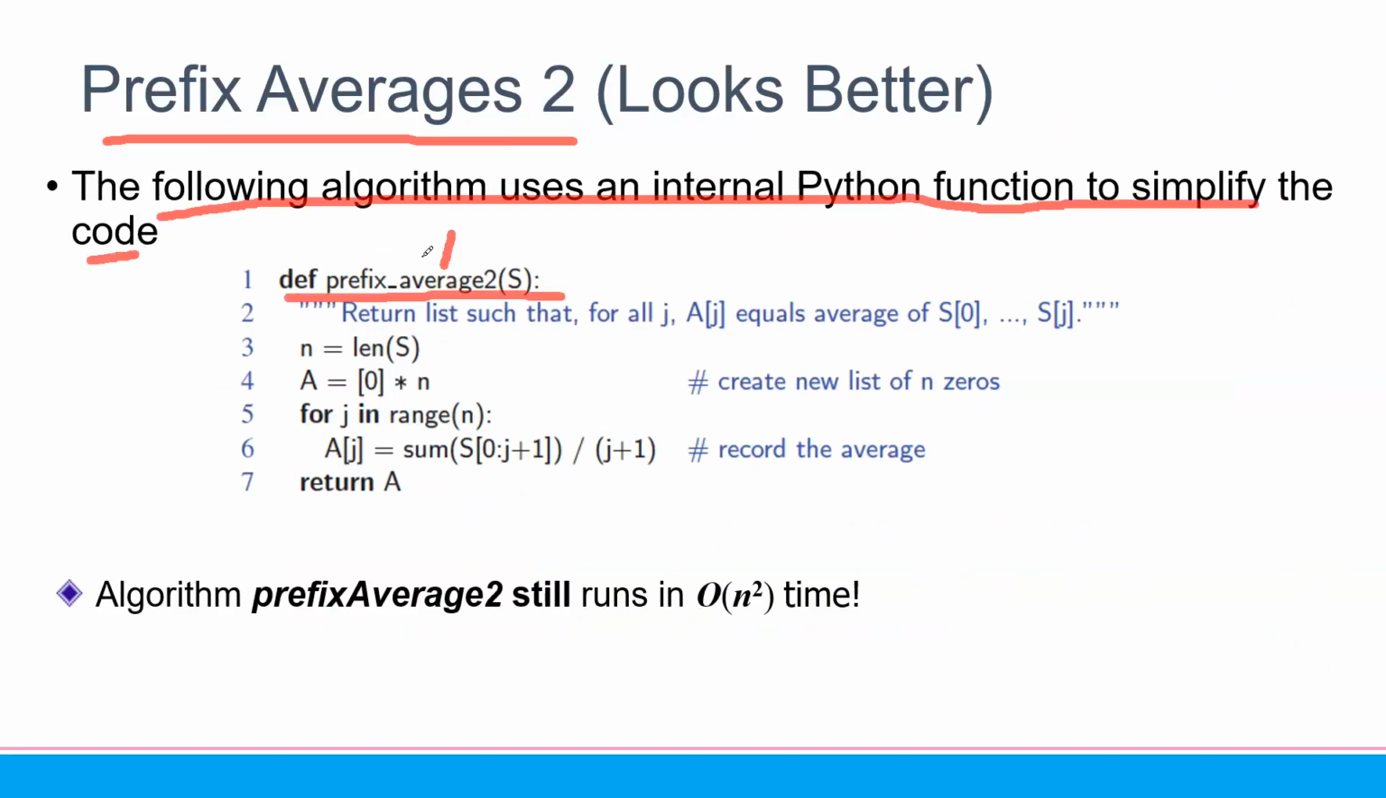We have the method name and then we have the parameter. So it is 2 operations. Again, we have these 2 operations. We have n times, so it means n. And then we have a loop n times. And then we have aj equals the summation of s from 0 until j plus 1.